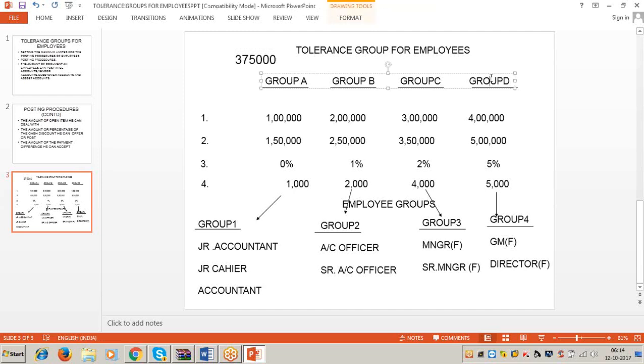Group D tolerance group, right? So 3,75,000 is below 4 lakhs. That is Group D tolerance group. The Group D tolerance group is assigned to GM finance and director finance. So technically speaking, this purchase invoice of 3,75,000 is to be posted by either GM finance, general manager finance, or director finance. And GM finance and director finance will enter the business transactions to accounting system?